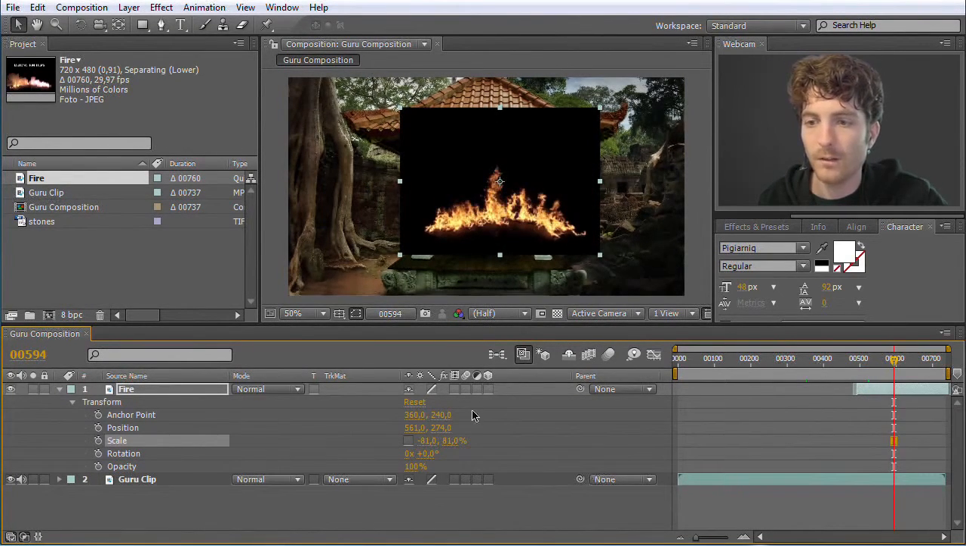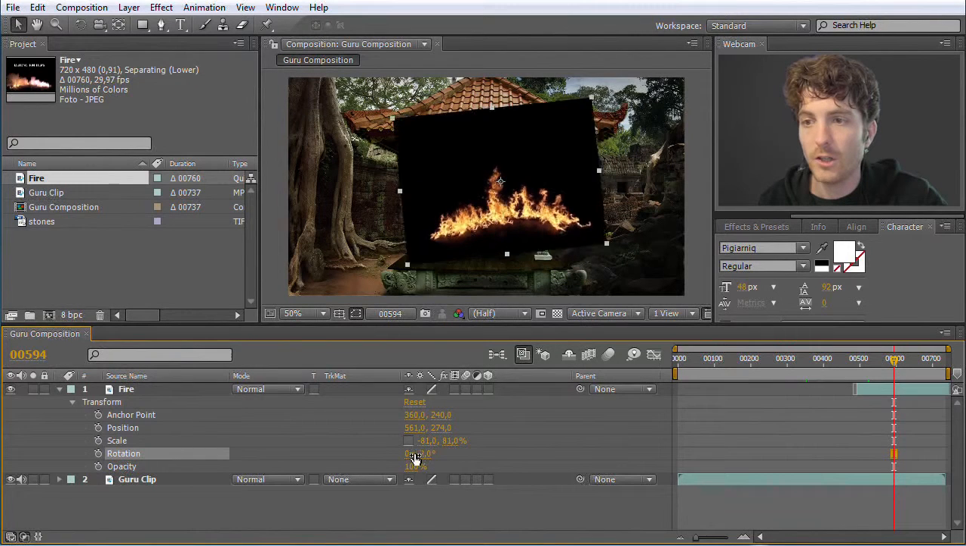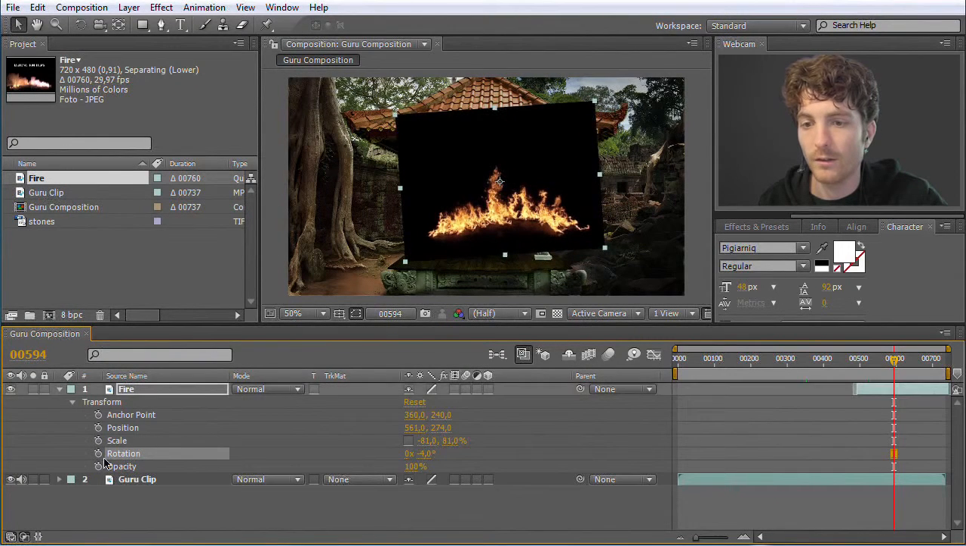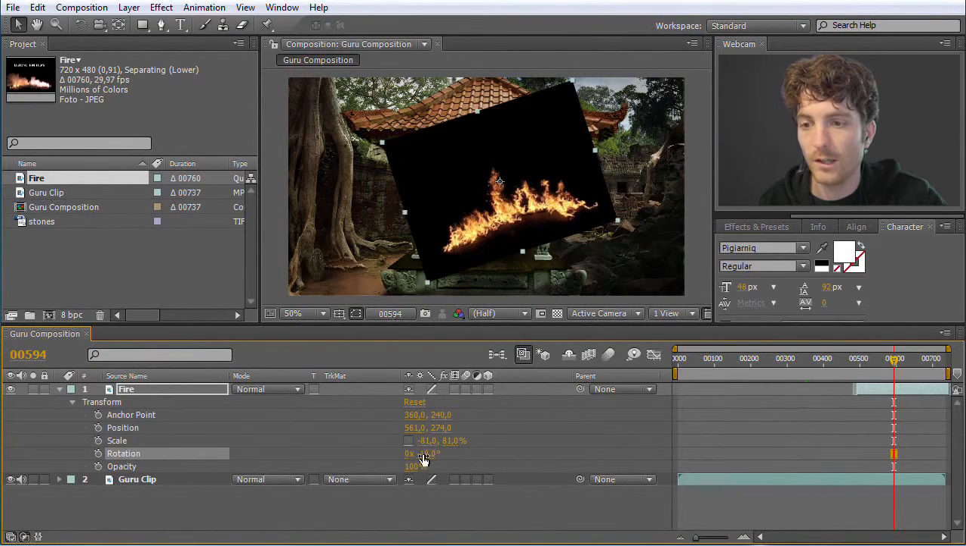This is something you can also do with scale, just mirroring stuff, and of course making it larger or smaller. Rotation is possible with this here. So you can change this value to rotate it however you like.